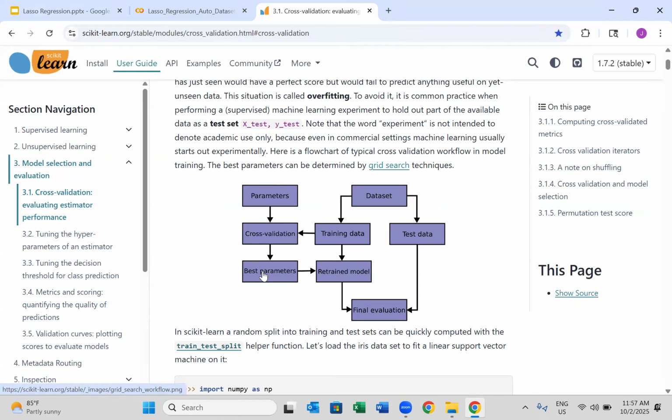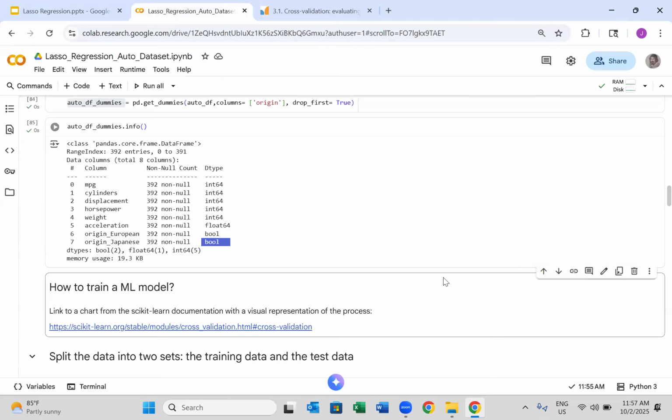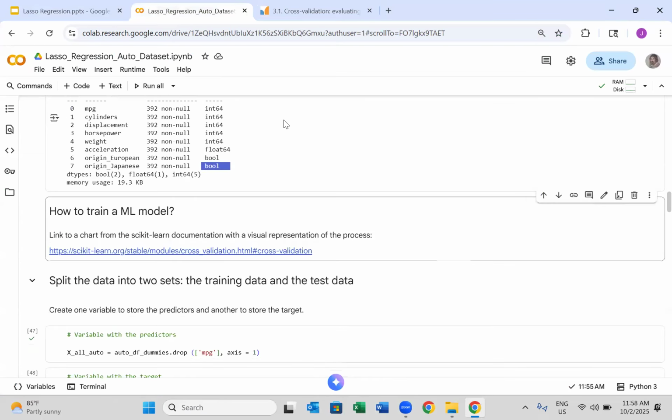Then what we're going to do is we're gonna use the best parameters to train the model with the training data, okay? And we're going to obtain what they call a retrained model. I prefer to call it the final model. So the final model is the model trained on the training data using the best parameters. And what do we do with that retrained model or final model? We predict the test data and we come up with the final evaluation. We're going to follow those steps, all right? Okay, let's go ahead and start by splitting the data. First step, right?